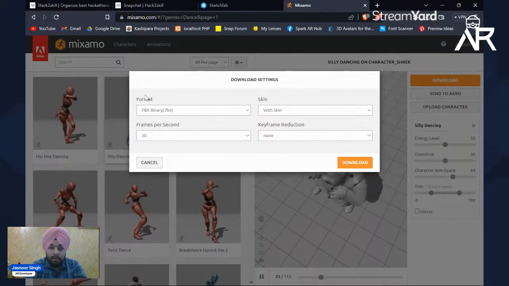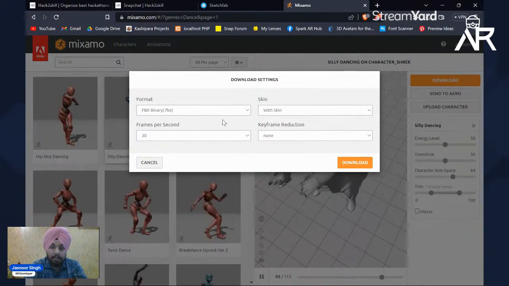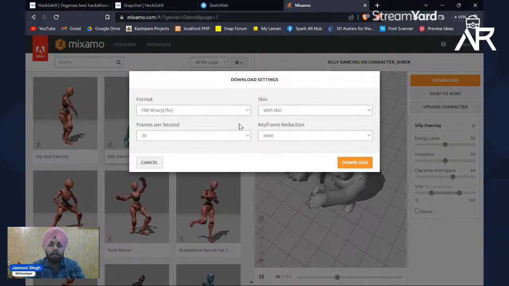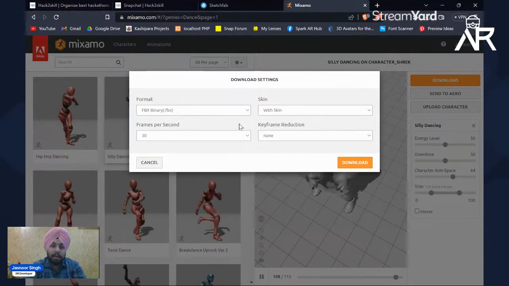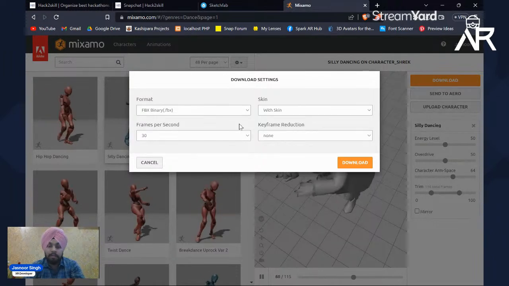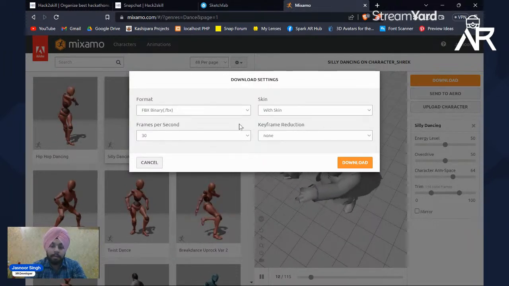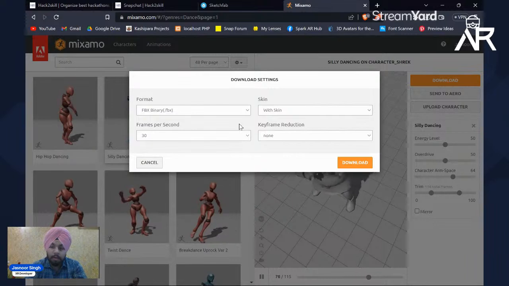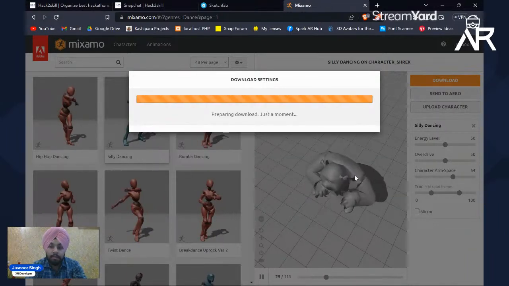Okay, guys, don't make any changes here because these are all according to the Lens Studio. So making any changes here can result in different movements or different things can occur while you are importing it into the Lens Studio. So let's just download this 3D model.